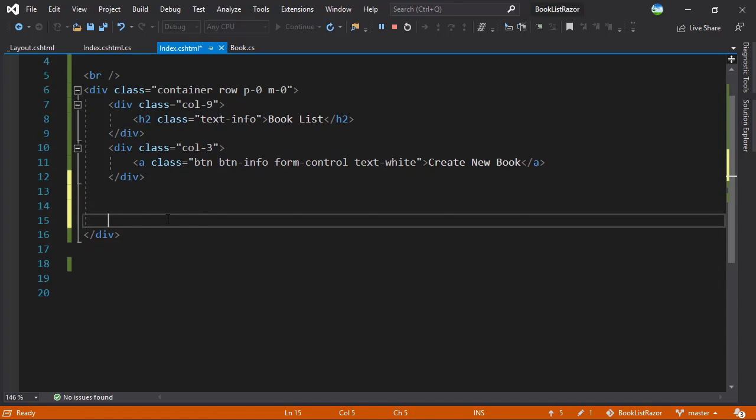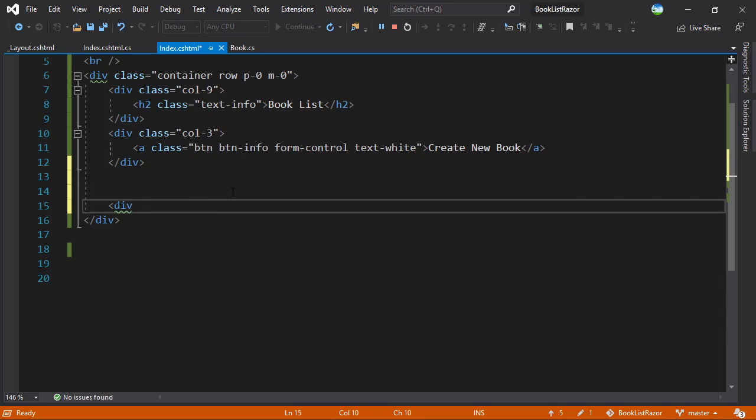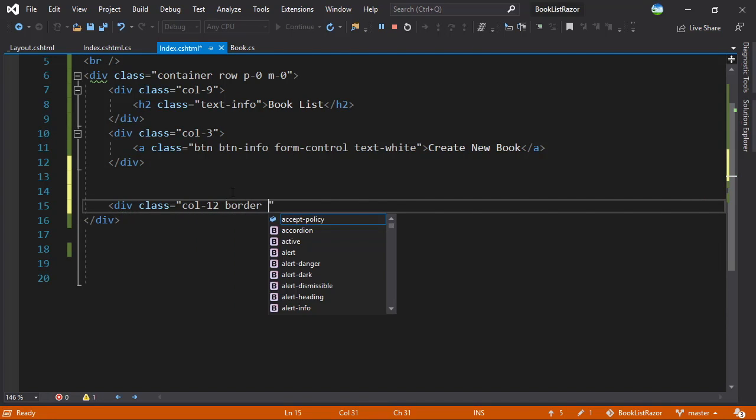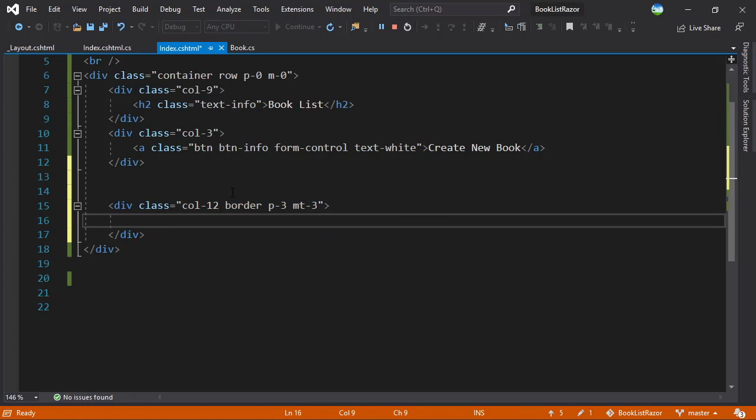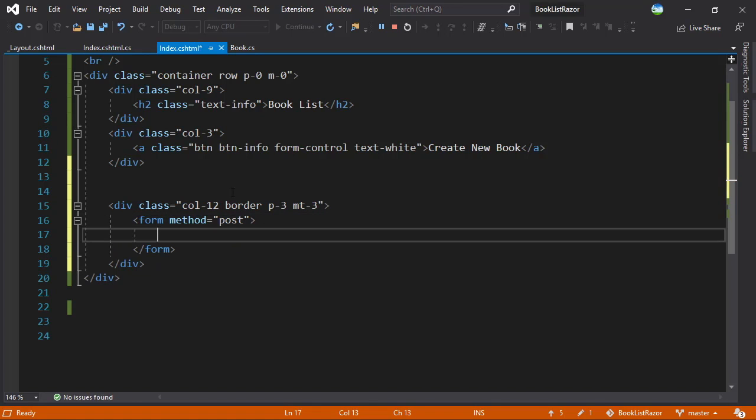After this column 9 and column 3, let me add another div, give it a class of column 12. We'll give it a border, padding 3 and margin top of 3, all Bootstrap classes. And we'll add a form here, give it a method of post. Within this form, we want to display this only if books exist inside the table. So we can use Razor syntax here, like an if-else condition.